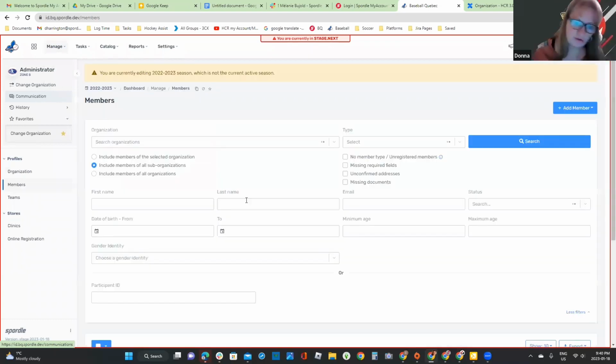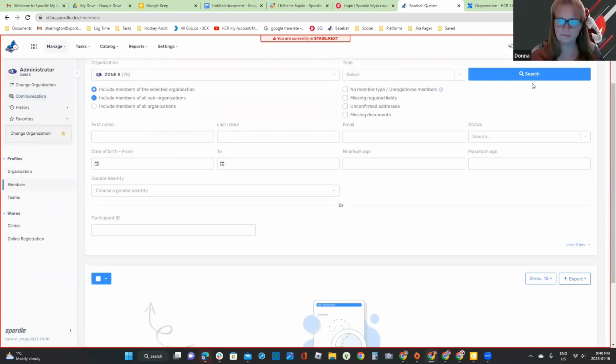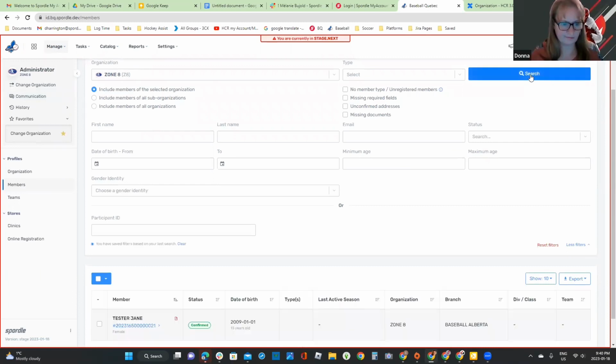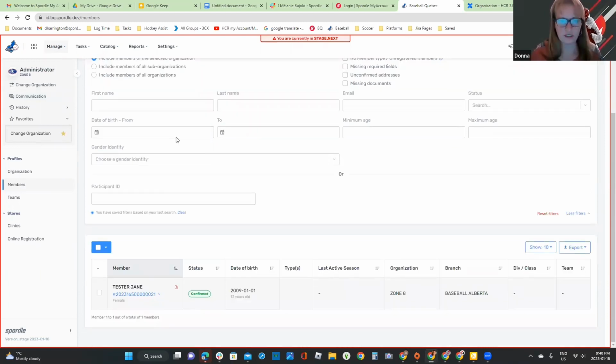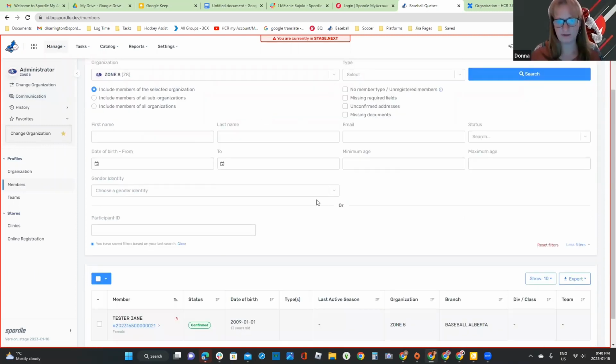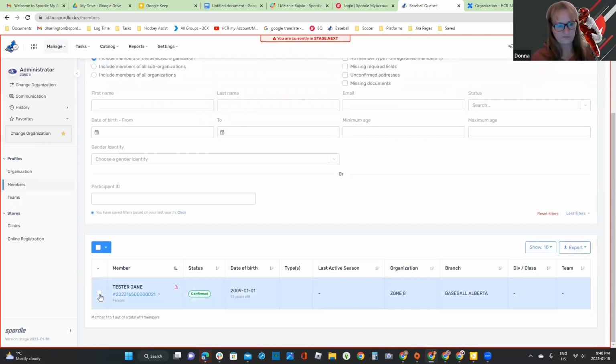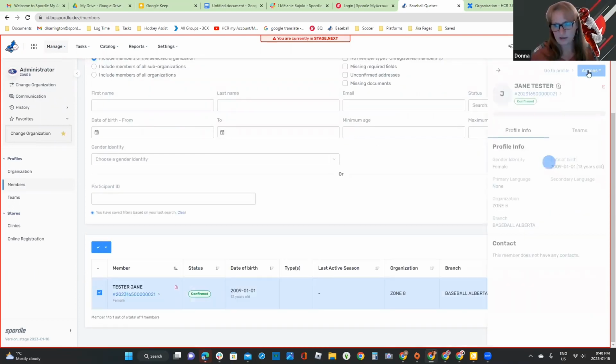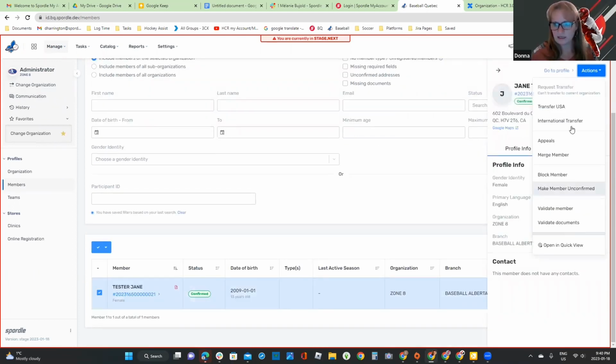The other way you can use the communication tool, you can actually search for members. So you can use any of the filters to narrow your search. You can use the actions, and you're going to be able to send a communication. That's cool.